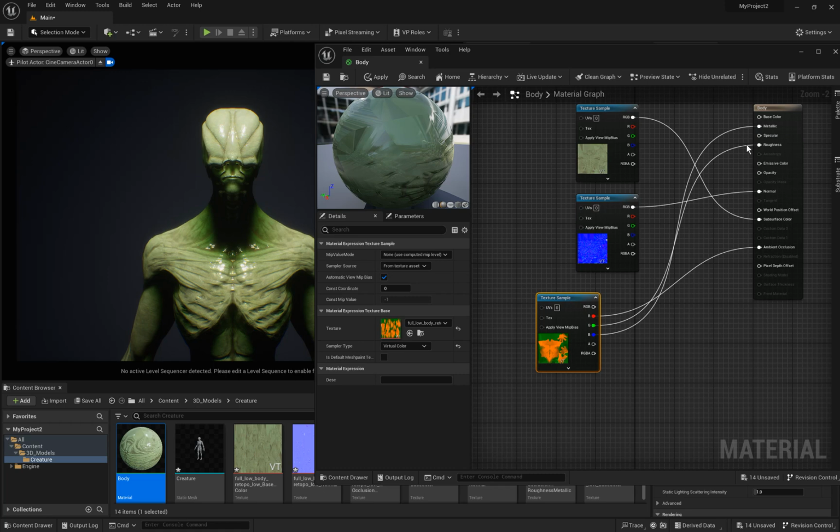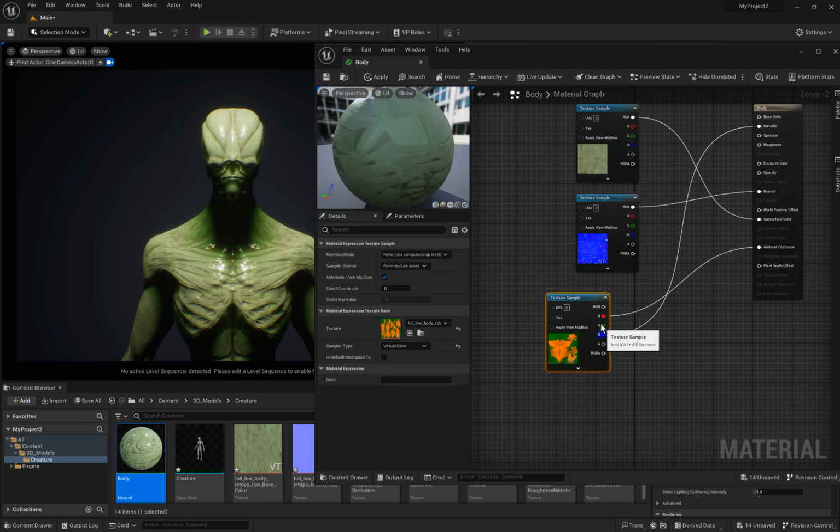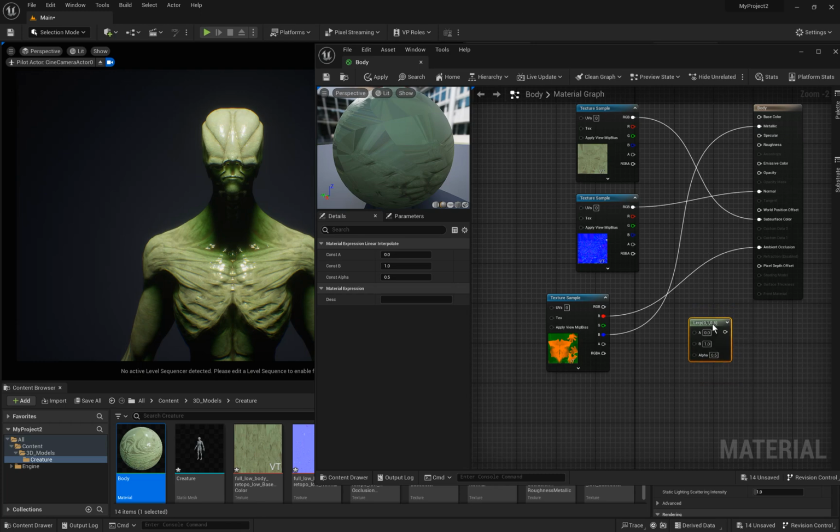So what I'm going to do is just disconnect that. So I can press Alt and left mouse button onto the node, and that will disconnect that. And what I want to do is pipe this into a linear interpolate. So I'm going to right click and type in LERP. LERP, that's like the nickname for linear interpolate. And basically we're merging A and B together, right?